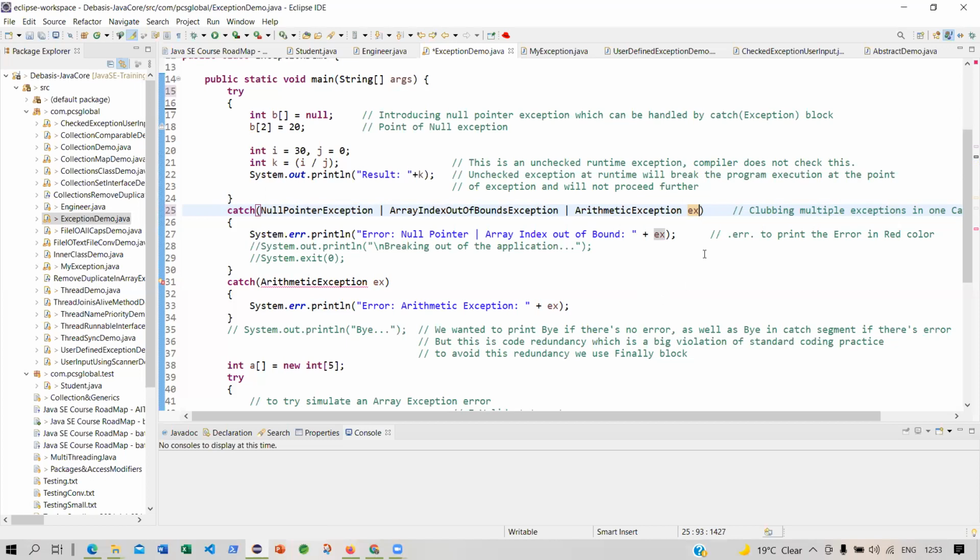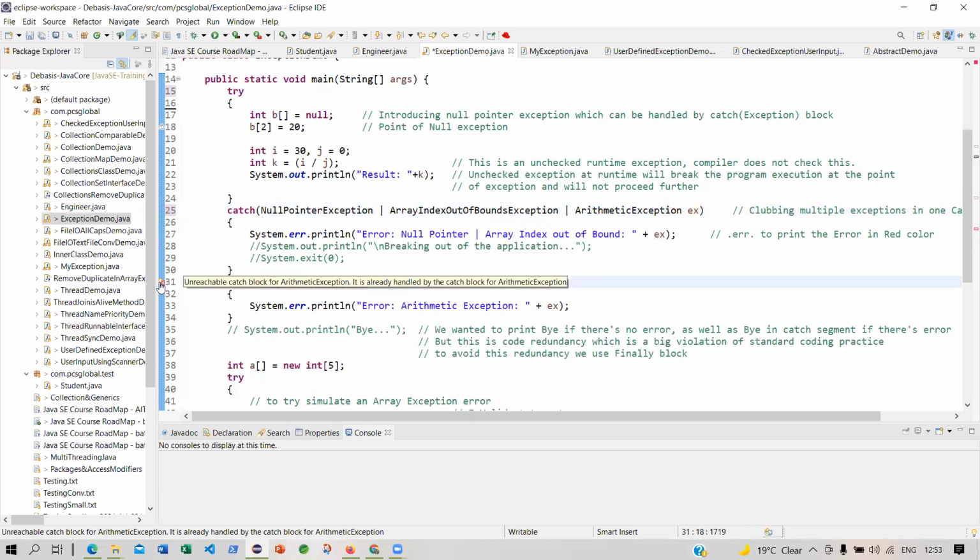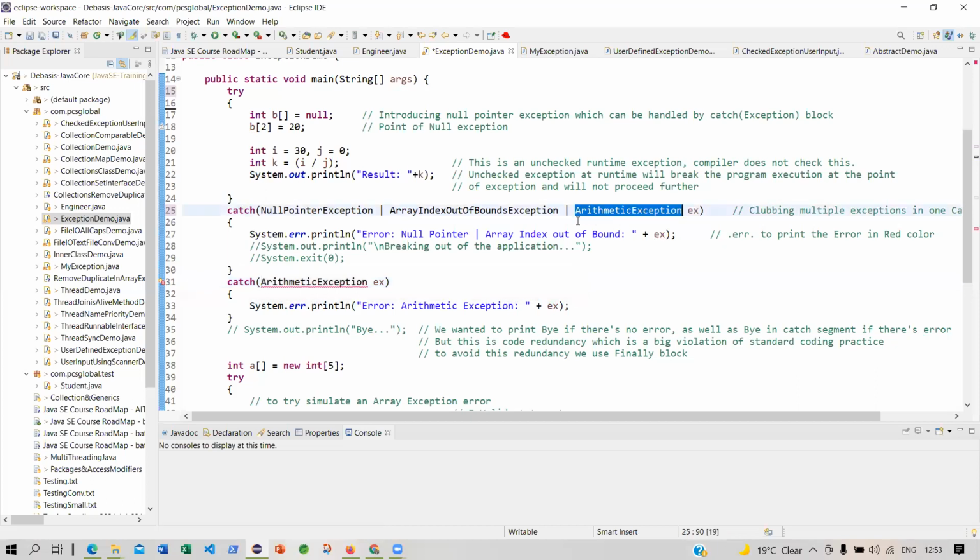Now here, it gives an error because this is duplicate exception handling. Unreachable catch block for arithmetic exception, it is already handled by the catch block for arithmetic exception. So this is a duplicate. I will take this out.